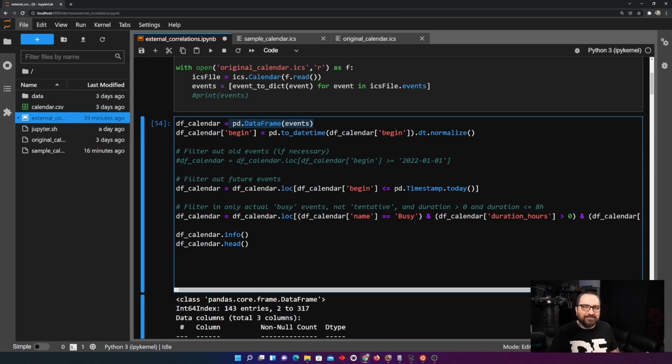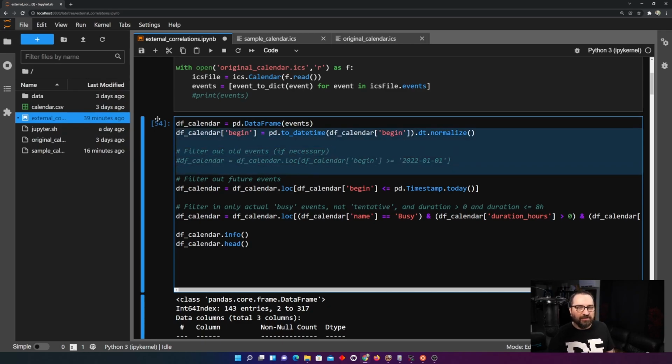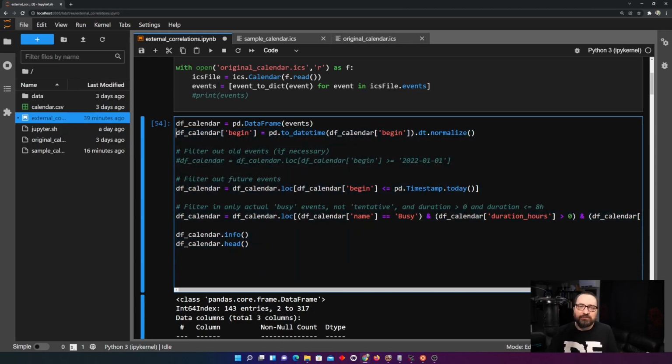Once you have that, it's extremely easy to grab it into a Pandas DataFrame. And then I'm doing some tricks that you might have seen in my previous videos already. It makes sense to grab that begin moment and convert it from a string to a date, because then we have a lot more things we can do with it. So that's what I'm doing.